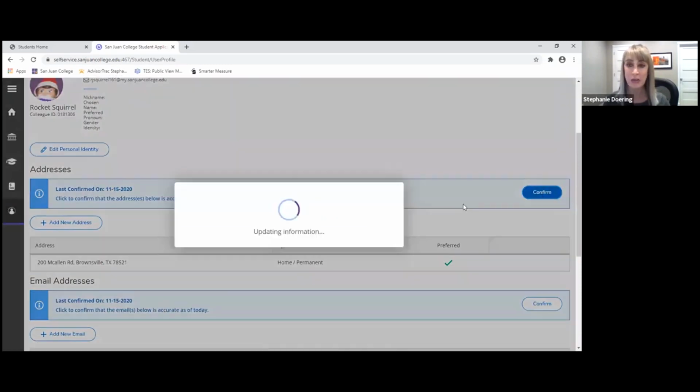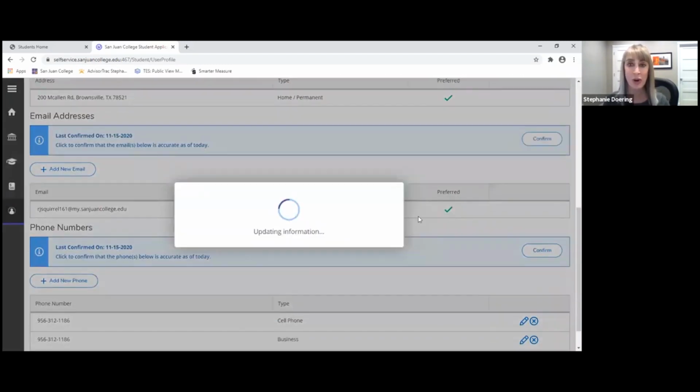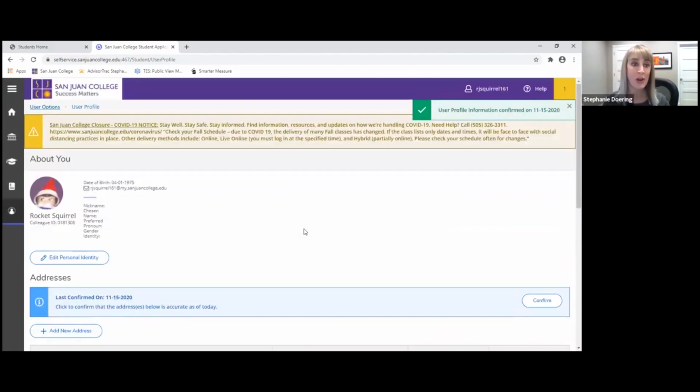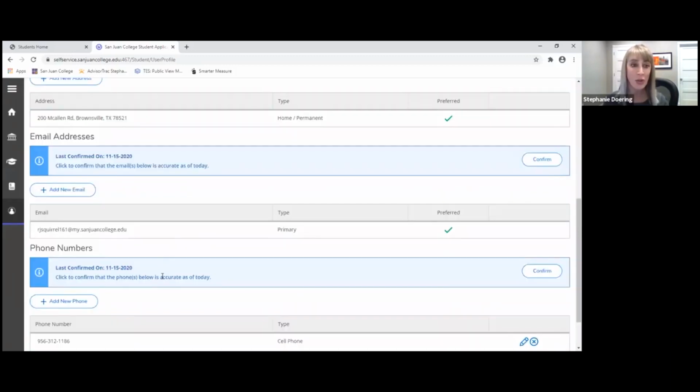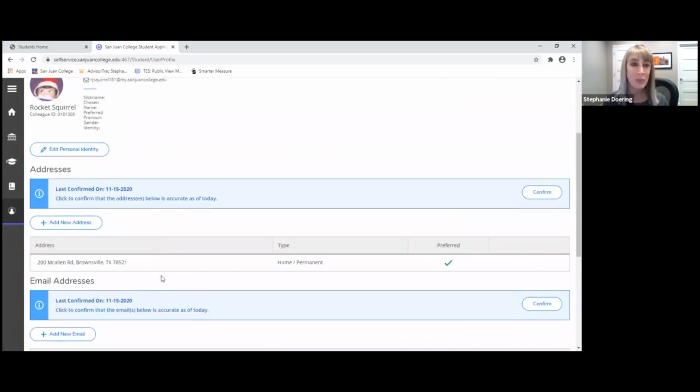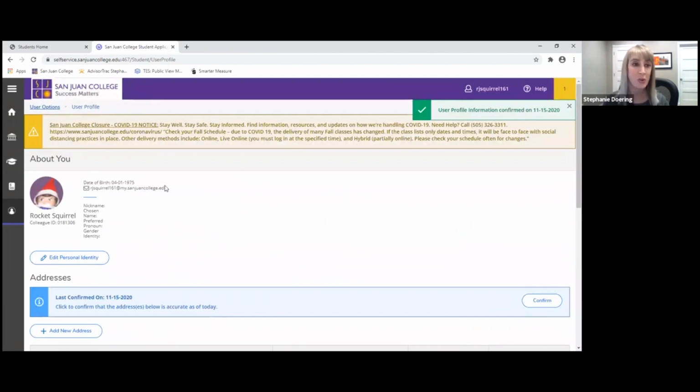Self-service would like you to hit Confirm, Confirm, Confirm on your addresses, email, and phone number after reviewing them. If you have to add new information, you may do so, but please be sure to hit Confirm afterwards. You'll notice that the Confirm button did not go away. However, this blue bar tells me that this information was last confirmed today on all three. So I can be pretty confident that I've cleared my user profile hold and I'm ready to register for classes.